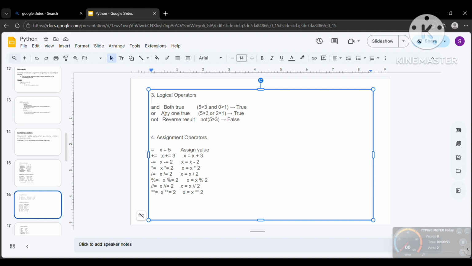While in or, any one condition needs to be true and it will print true. Look, 5 is greater than 3, yeah, we know it is, so this condition is true. After that we have used or: 2 is less than 1? No, it is not less than 1, it is false here. So true or false will result in true, because only one condition needs to be true. If both are true, it will also return true. If both conditions are false, then it will return false.